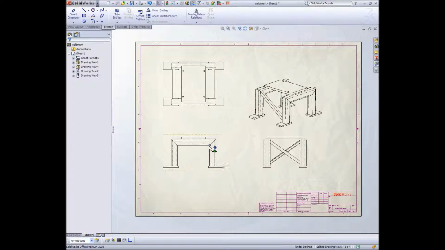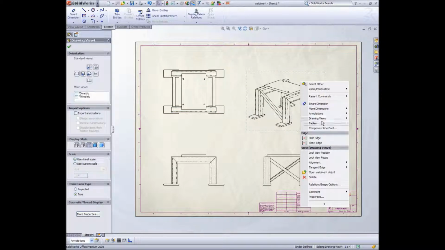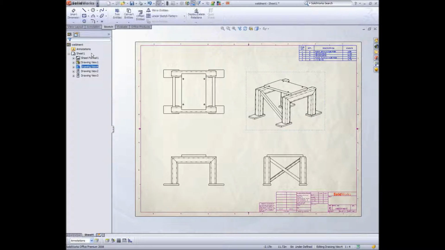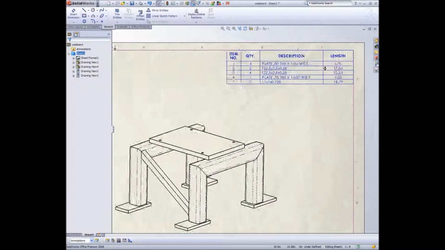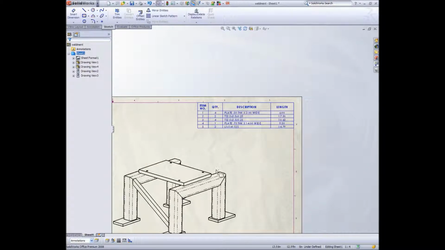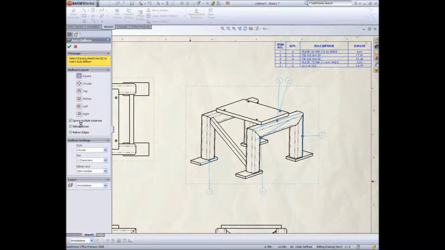Before, we created bills of materials to identify each of the individual components. In this case, we're going to create a cut list. All the information that we identified earlier with our cut list inside of the part is now identified here. But we're also extracting information about the size of each of those components. Also the lengths. This is very good information for manufacturing this item. We can add our balloons.